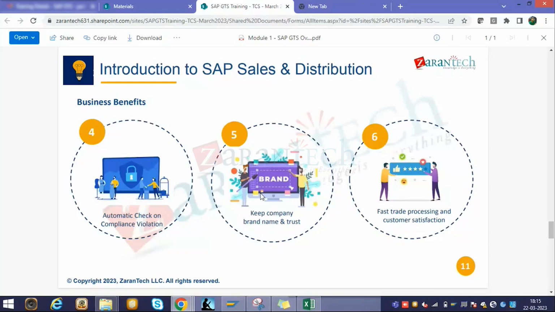Every government also calculates how much penalty has been imposed on that particular brand, so the brand name also gets spoiled. Then fast trade processing and customer satisfaction. As we know, the major benefit we want to introduce in today's era is how fast the goods will reach the customer. How fast can we make the goods reach the customer, so that efficiency of the supply chain has to be achieved.